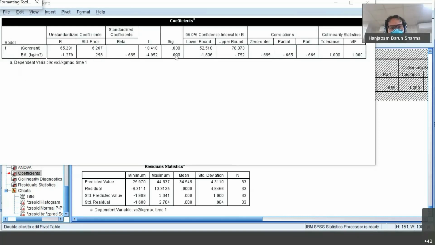And if you see a significant p-value, that means BMI is significant. That means BMI has a significant unique contribution to VO2 max. And you can see the zero order correlation. Zero order correlation is nothing but Pearson correlation. And this is the partial correlation and semi-partial correlation. Collinearity diagnosis I will explain more in the case of multiple regression, because in multiple regression, the problem of high correlation among different independent variables has to be avoided.